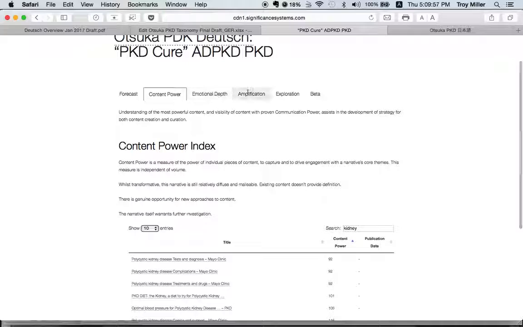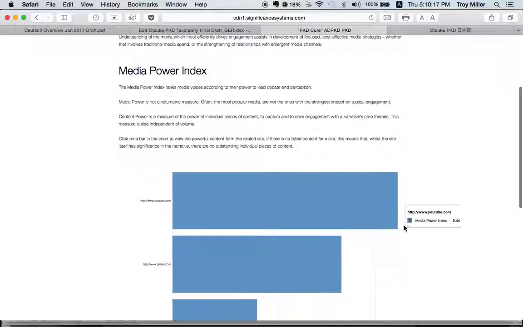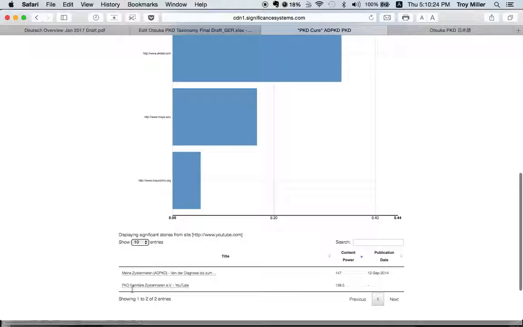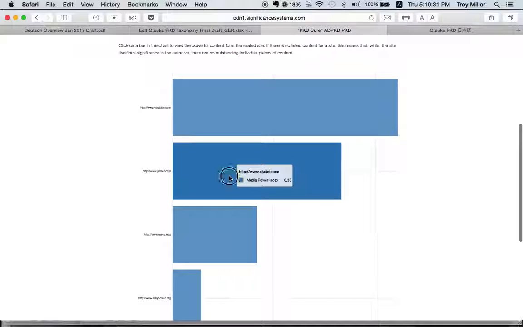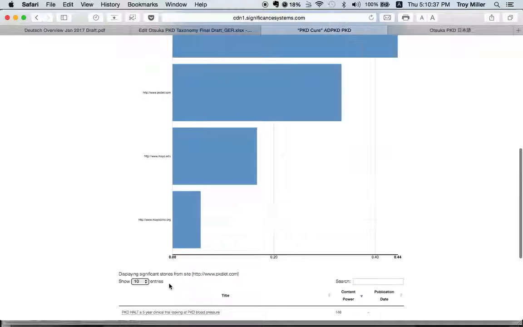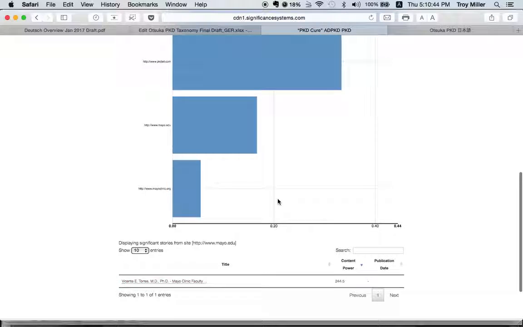Let's skip emotional depth and go to amplification. This is the media power index. These are not individual pieces of content. Rather, the machine takes the individual pieces of content and groups them into vehicles of media that have power. So if you scroll down here, you can click on that bar and it will show you the two pieces on YouTube that have power. Click on that link. It will show you the 5 or 6 pieces of content on that website. On that link, it shows you the 1 piece of content.